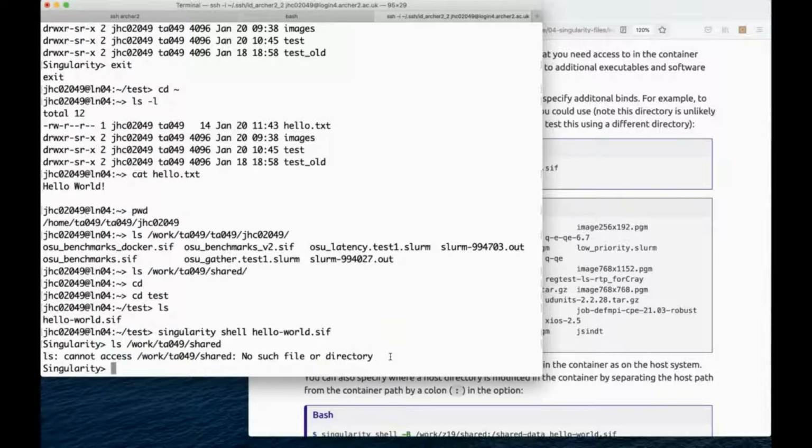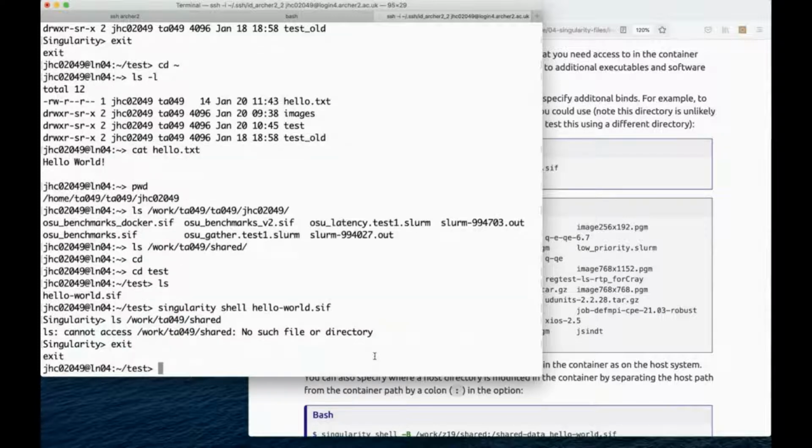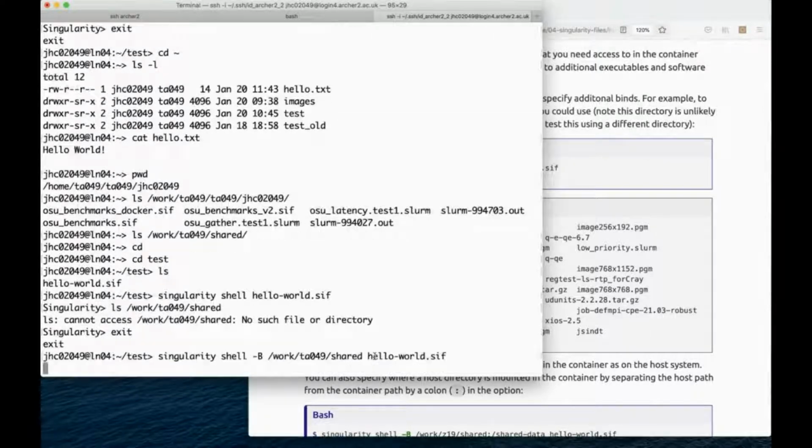So if I've got some shared files or data in there that I want to access when running a job, I've got a bit of a problem at the moment. So what I'm going to do is shut down that container and exit out. This time I'm going to run it with the -b flag to bind my answer directory, and I'm going to bind mount /work TA049 shared. What that's saying is make the location on the host system, work TA049 shared, available inside the running container. Bind it into the running container.